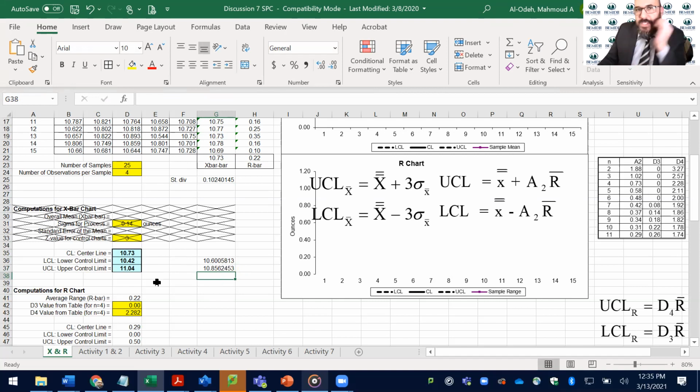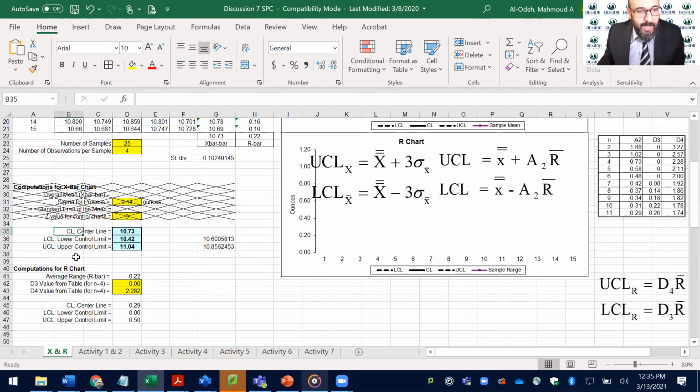Now somebody will say, well, you got different values. Yeah, sure, I used different tools and different techniques, so you should get different values. However, the final result should be the same, whether it's within control or out of control. So now we calculated the center line, the lower control limit and the upper control limit for the X chart. Now let's take a look at the R chart.